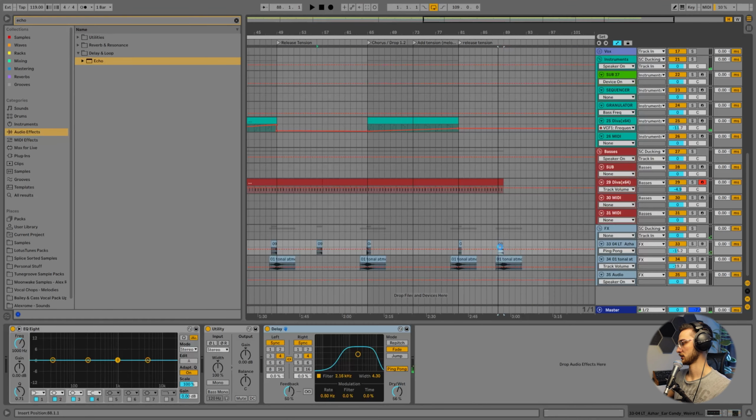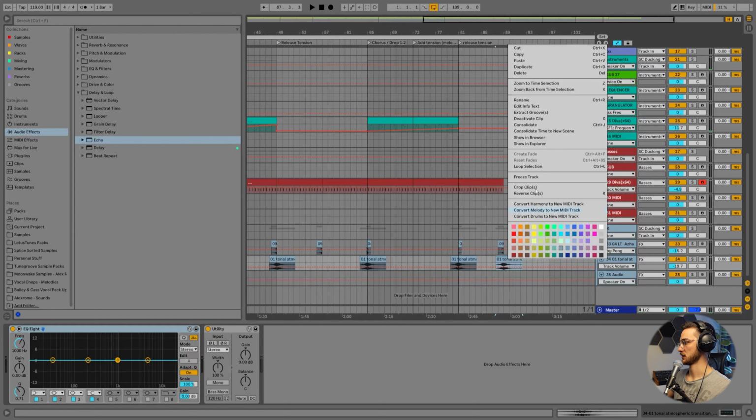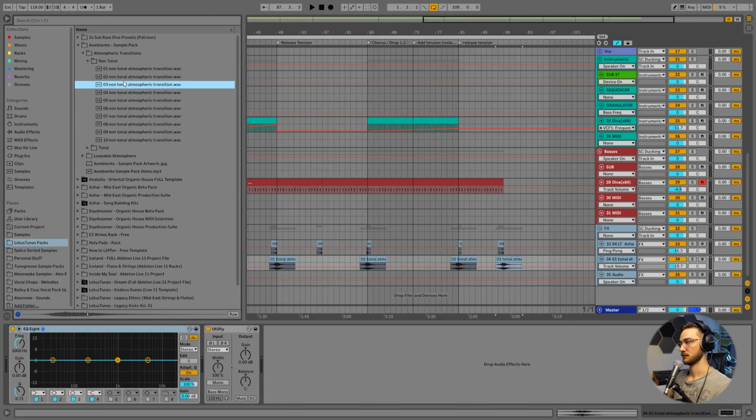So I'm going to take this small little sound here and add in another transition sound from Ambiente. Like this one, for example.